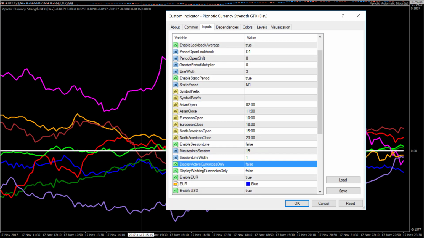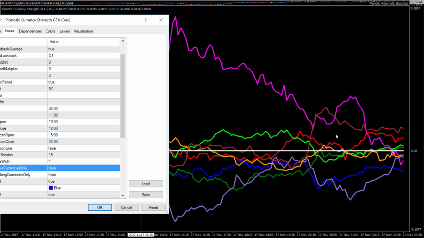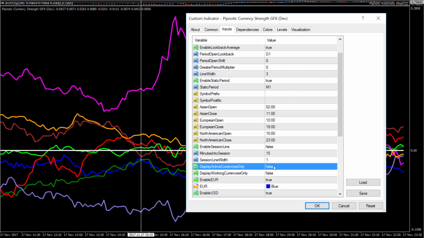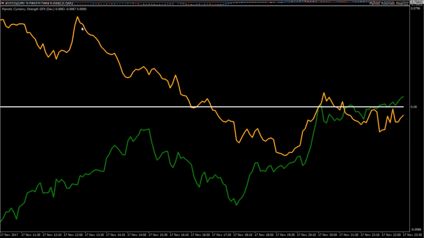Okay, then we have this one here, display active currencies only. When it's set to false, it's displaying all of the currencies at the same time. But if you only want to focus on the ones that your price chart is showing, currently I'm looking at Australian dollar, American dollar, you set this to true, and it's only going to show Australian dollar, and the American dollar here. So you're not distracted by all the other squiggly lines.